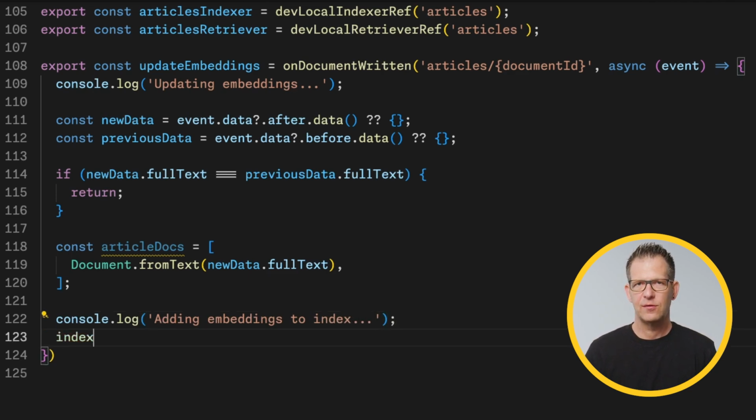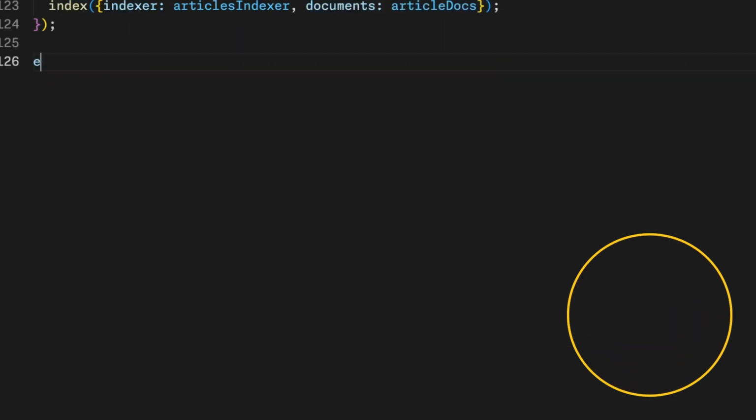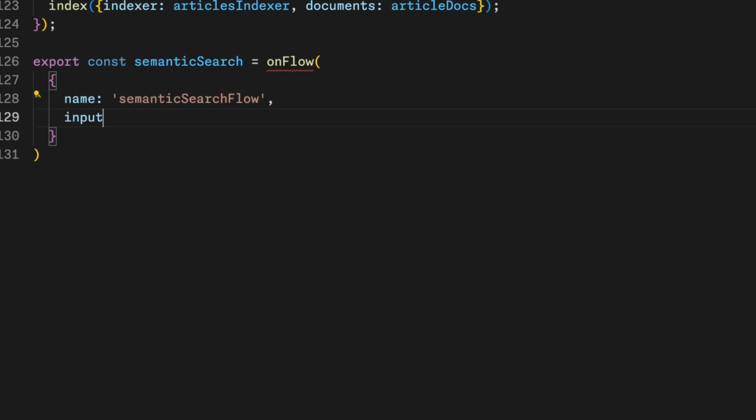The final step is to add the array of Genkit documents to the index by calling Genkit's index function. And with this, any new documents will now be indexed and added to the local vector store. We can now start building a Genkit flow for performing semantic search using the index we've created. Since we want to be able to call this flow from our mobile and web apps, we will use Genkit's onFlow function to expose the flow as a callable Cloud function for Firebase.